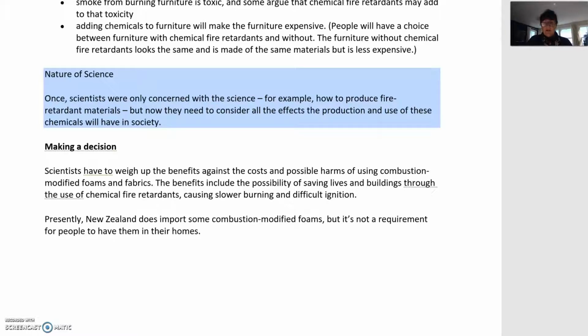So the New Zealand government at the moment doesn't make it compulsory for all furniture in New Zealand to be treated with fire retardants, but some countries do. And it's something that it's up to the government basically to decide. So how do they make those decisions?